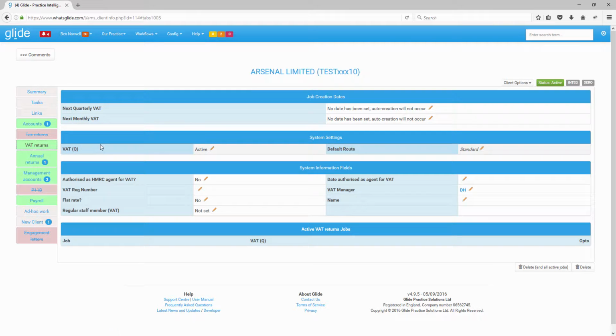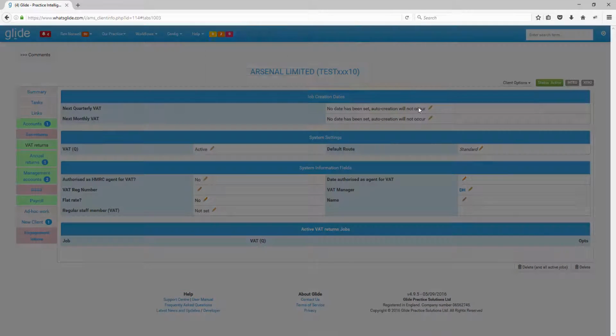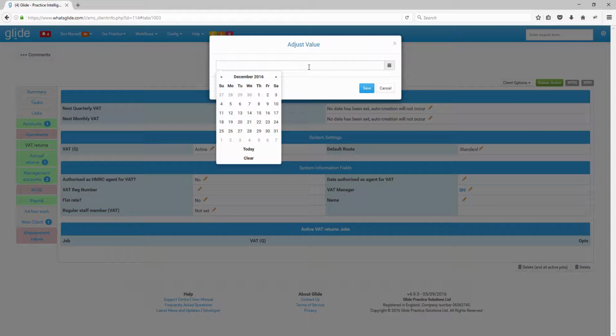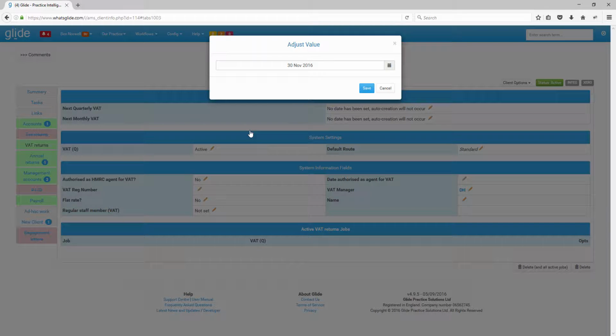Well, the answer is you have to provide the date of the very first job you wish to be tracked in Glide. I have a couple of triggers here, and I'm going to say that I'm doing quarterly VAT returns for this client. So I have to give the first date, and I'm somewhat deliberately going to backdate this slightly to say that the 30th of November is the first VAT return that I'm doing for Arsenal Limited. Probably a realistic scenario, that would be due on 7th of Jan, and here we are mid-December. I'll hit save.